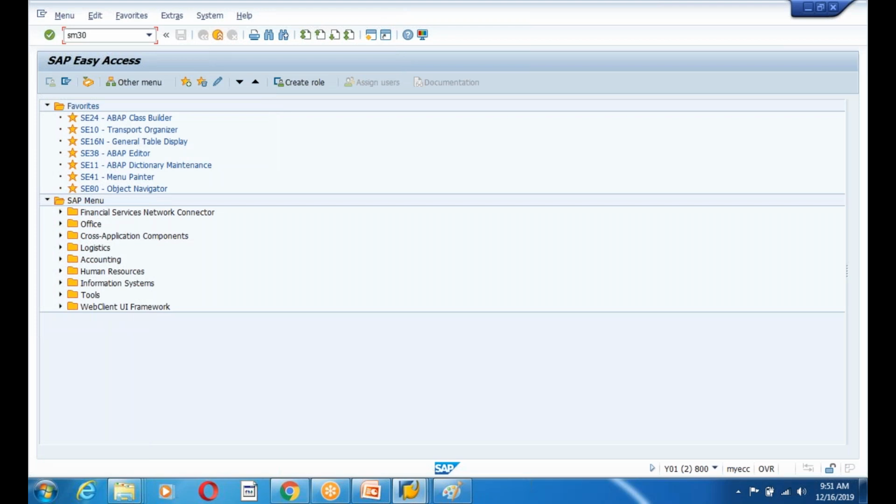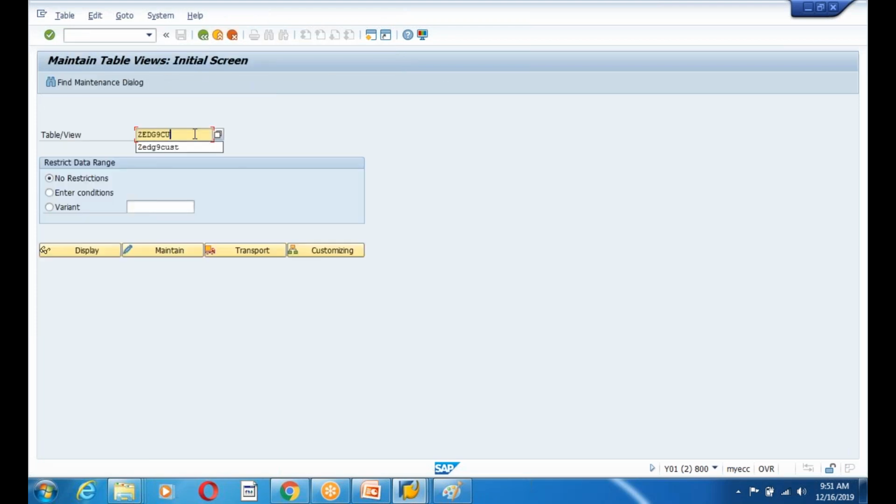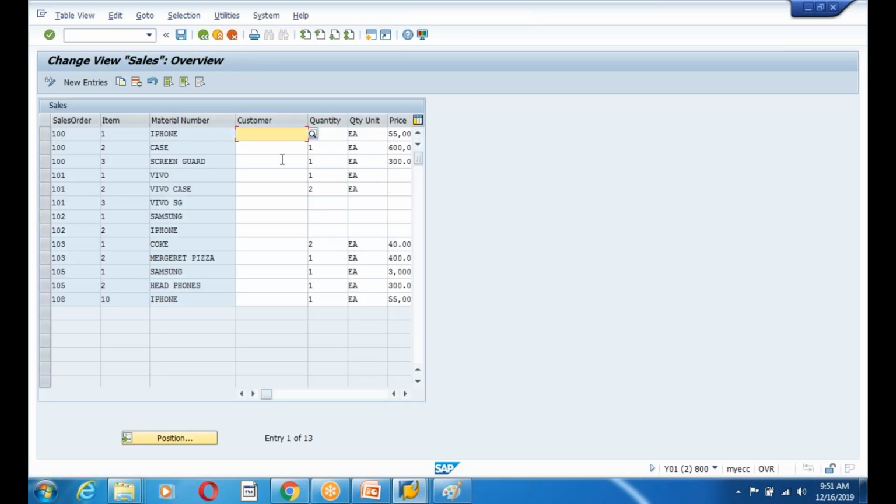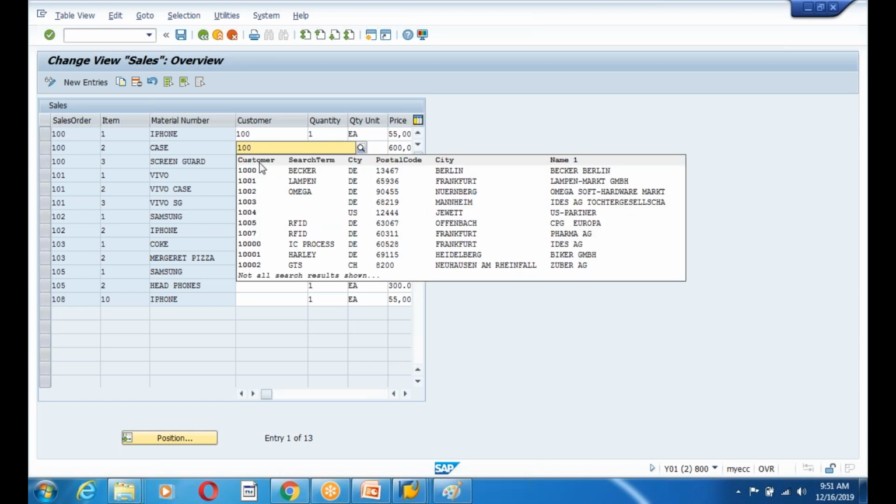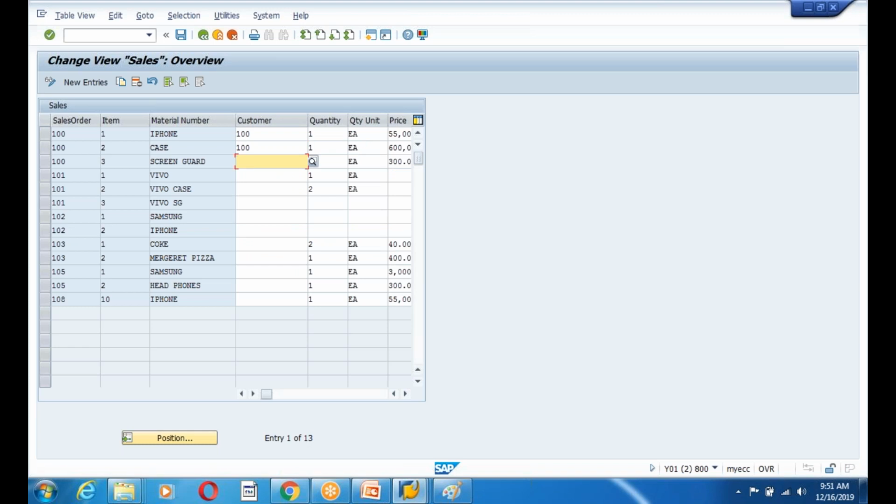SM30. GT 9 sales and maintain. Sorry, guys, maintain the customer. So maybe I put 100. This is 100 customer. So only 100 we have. So one customer is 100. He ordered one product. This is the three products. One, two, three. Okay. Save it.